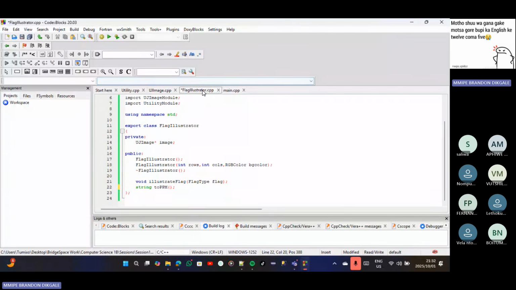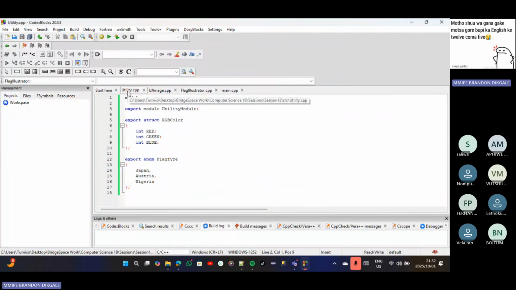Since they're not being used, I can just add them in the other source files. So this is my utility thing. In my utility, I just insert everything that I know I might use in each and every class. I add them in my utility module, then import my utility module in all the classes.